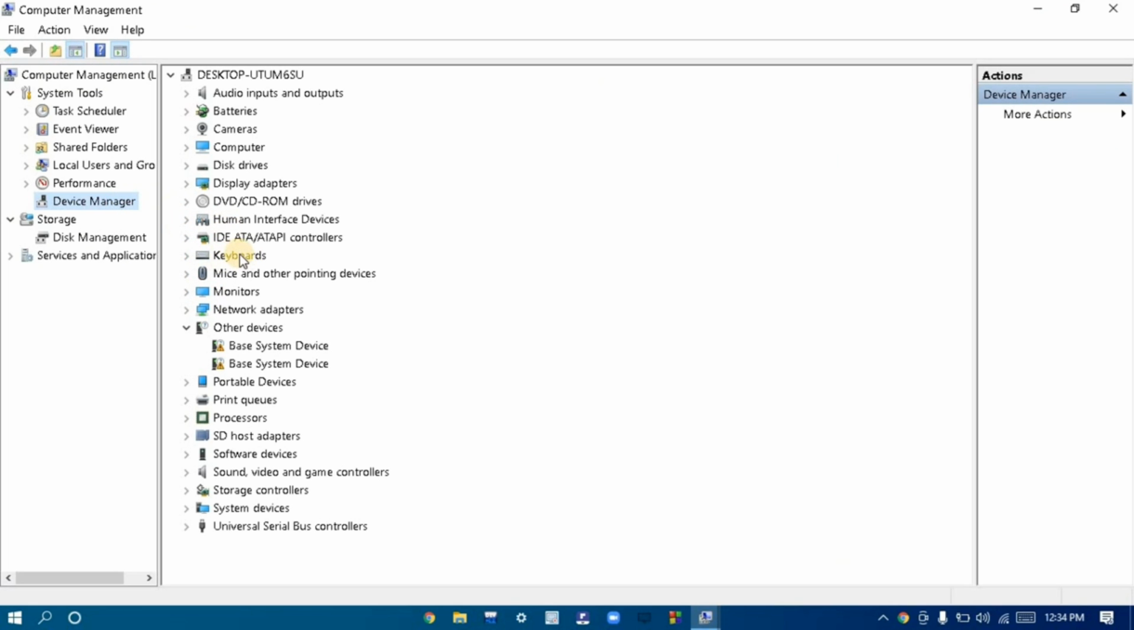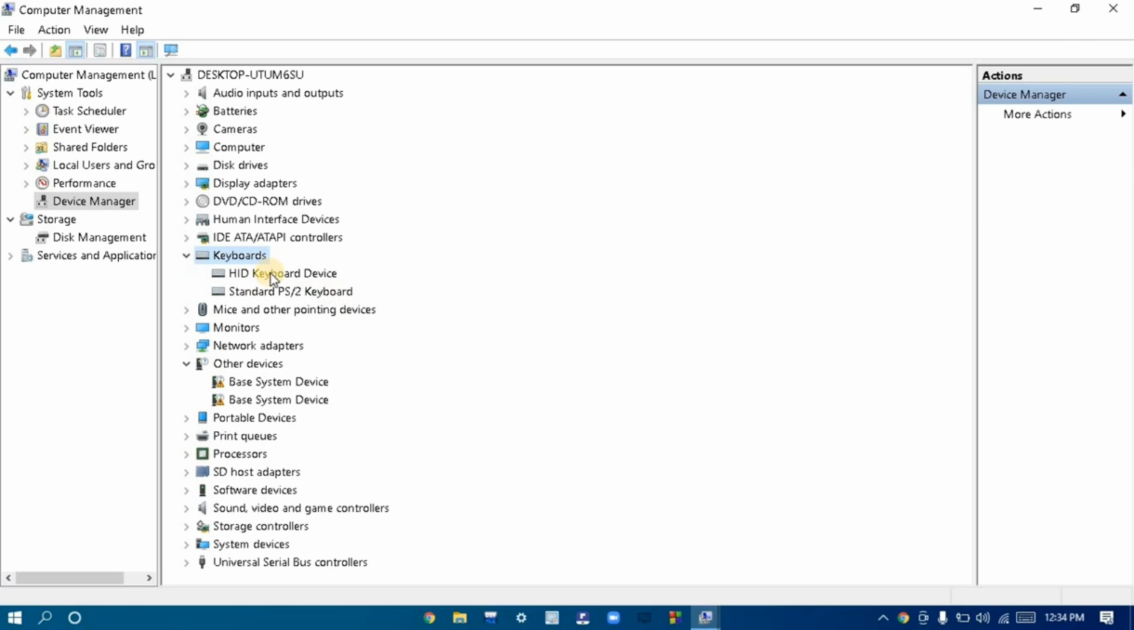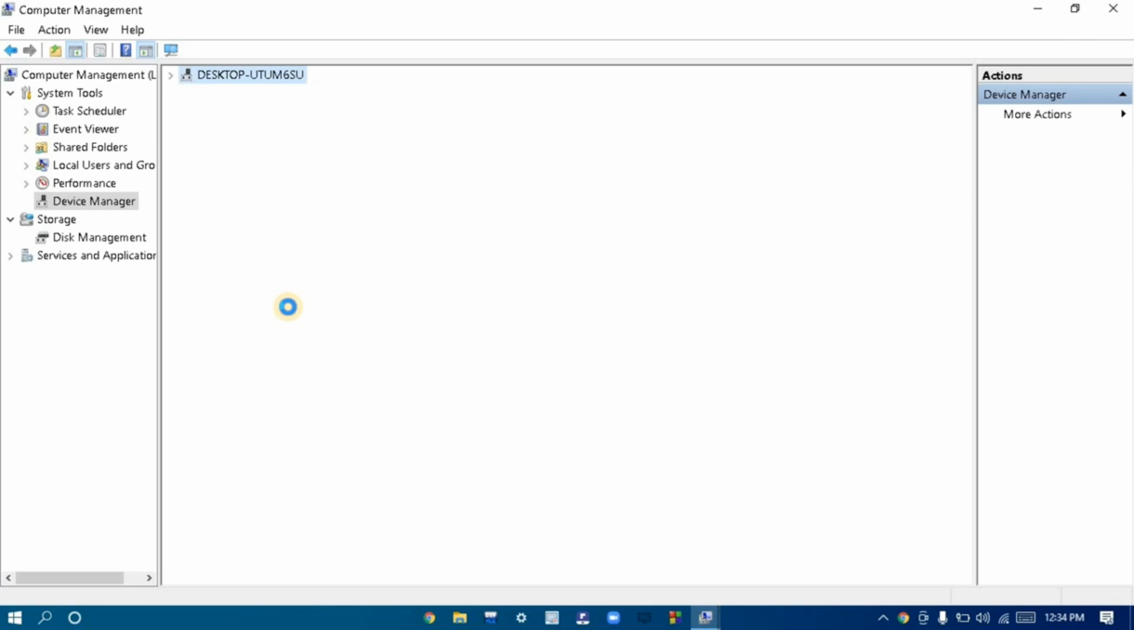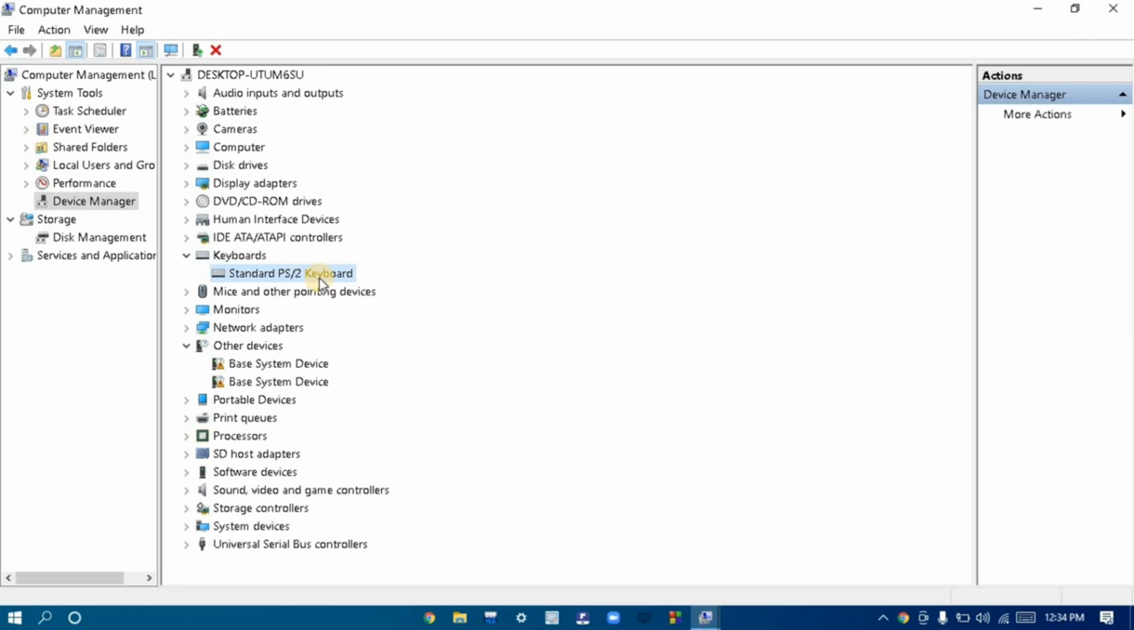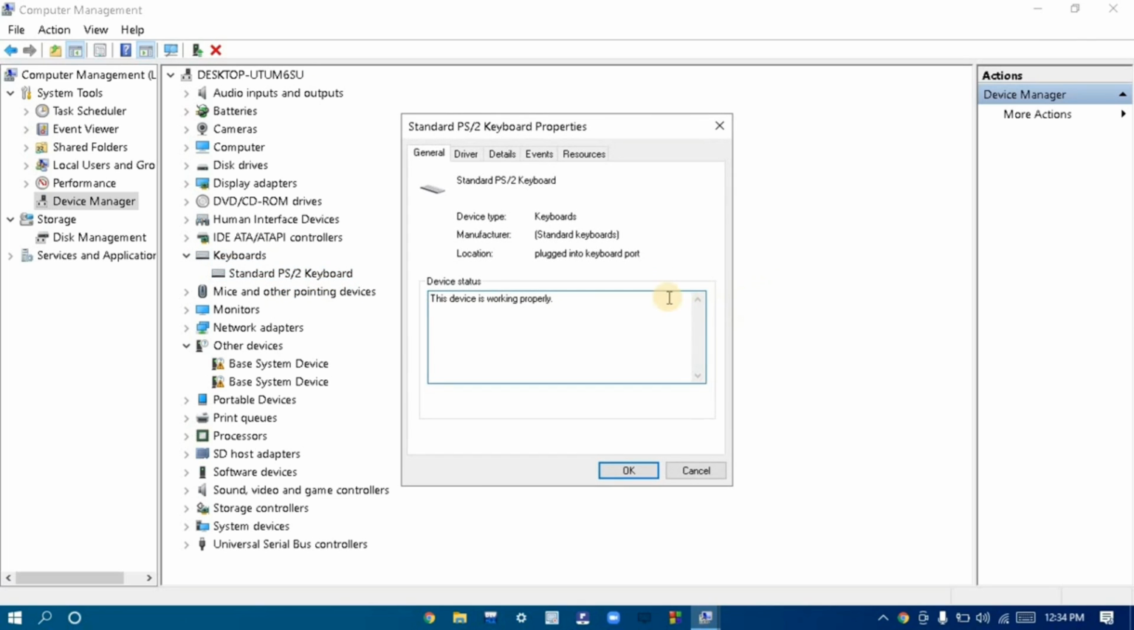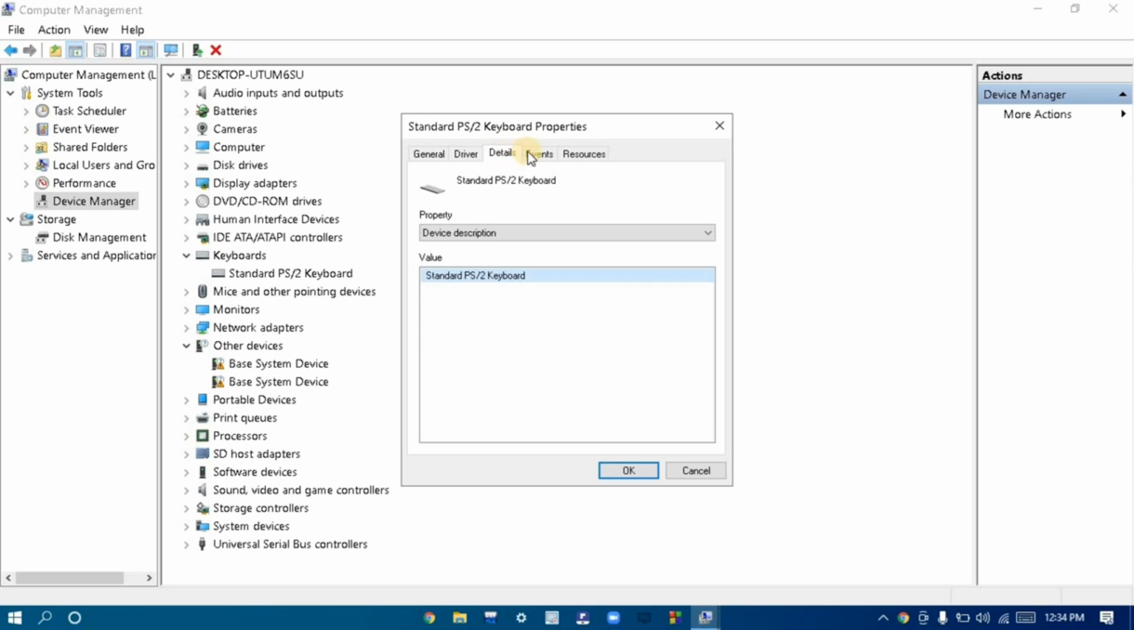And here you can see the keyboards, right? HID keyboard means it's an external keyboard, so I will remove the external keyboard right now. Then the standard PS/2 keyboard is our internal keyboard. You can see the properties of this keyboard.